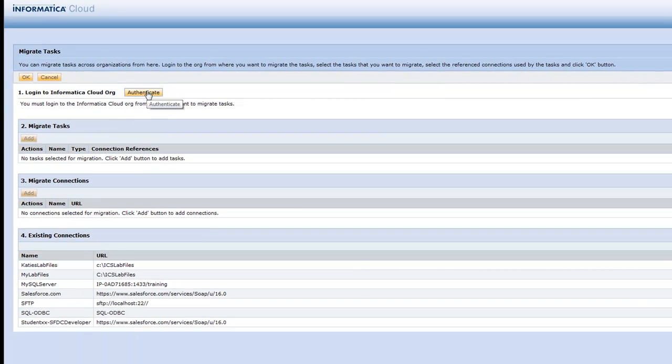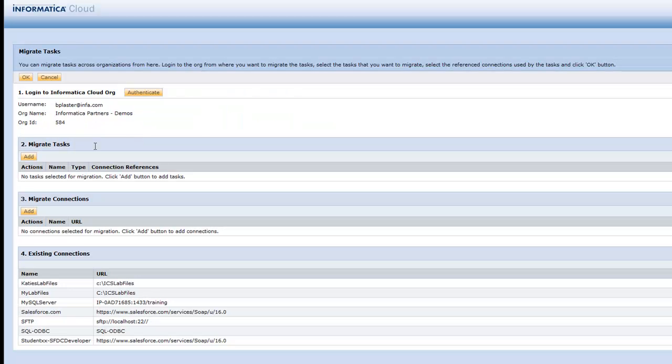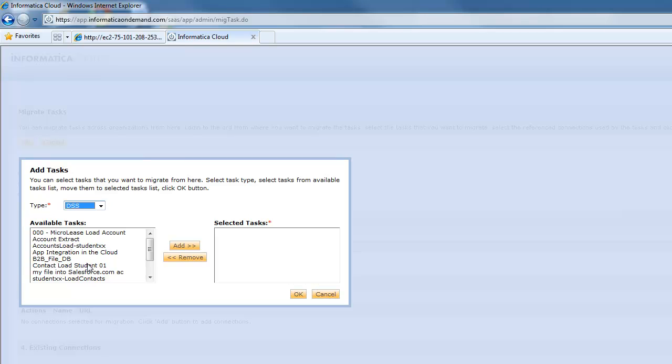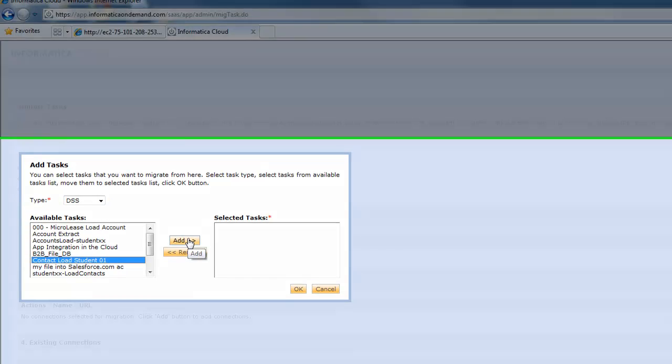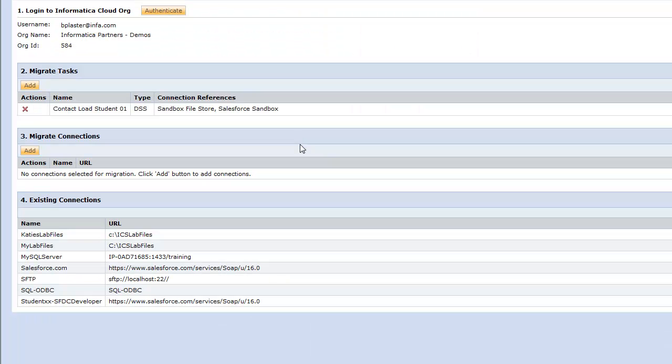Now, the first thing you want to do is log into the Informatica Cloud org that you want to migrate from, right? So I'm in my production org. I want to migrate from my sandbox org. Right, so I define that. There's my sandbox org. Now I want to define what task I want to move into my production org, right? Which dev task do I want to grab? So I'm going to grab this contact load because it's all working in my sandbox environment. Now I want it to run in my production environment as well.